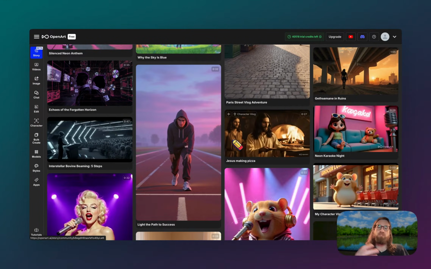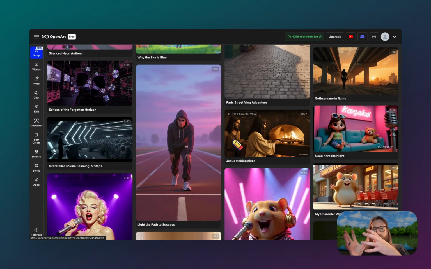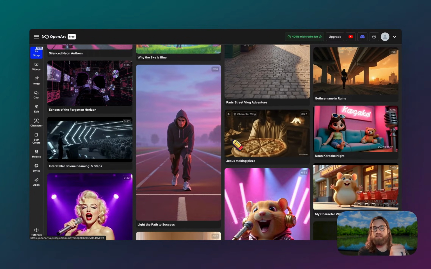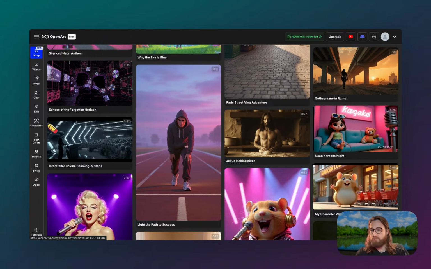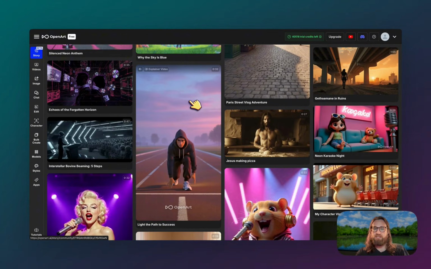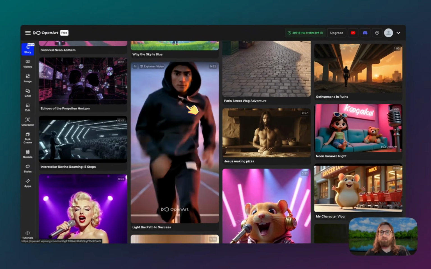So instead of switching between tools or generating an image over here and then taking that image and putting it in to a video tool, we can do all of that here inside of OpenArt, train characters, we can do bulk creations, and the main theme of today's video is the one-click story. So let's go ahead and take a look at a few examples here.